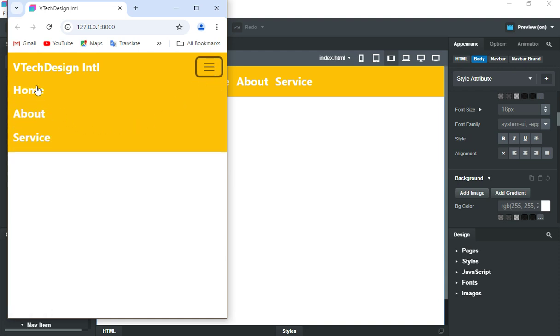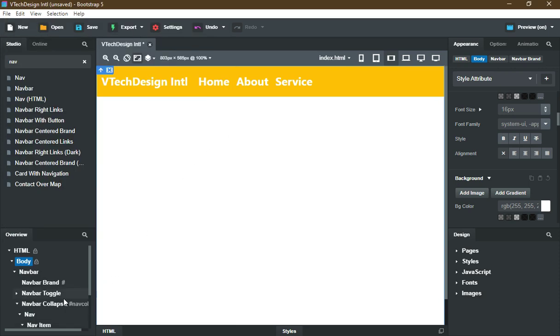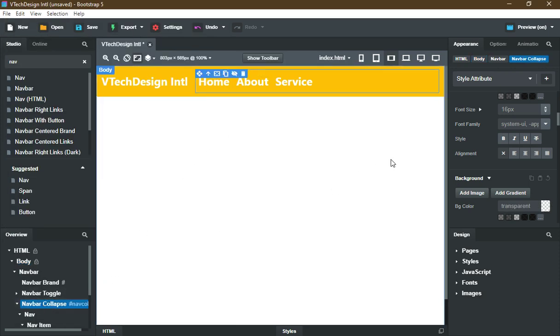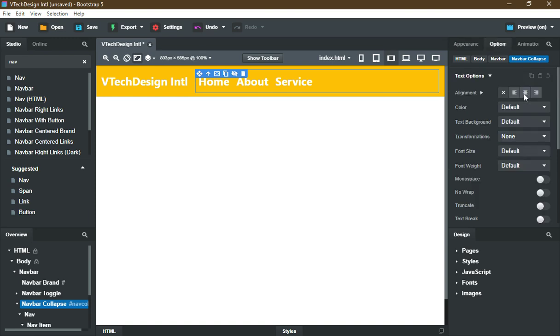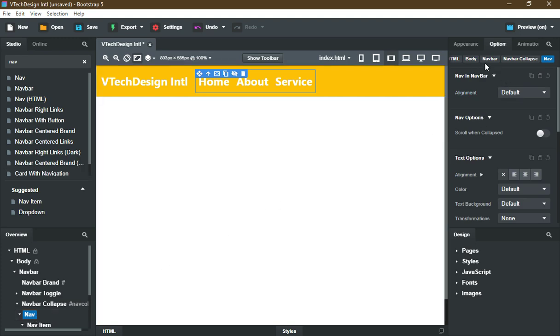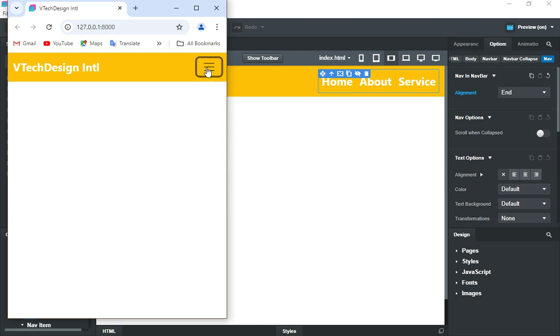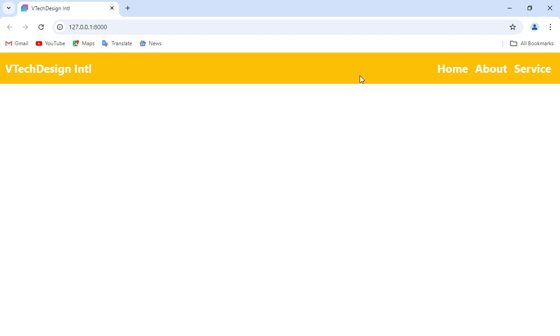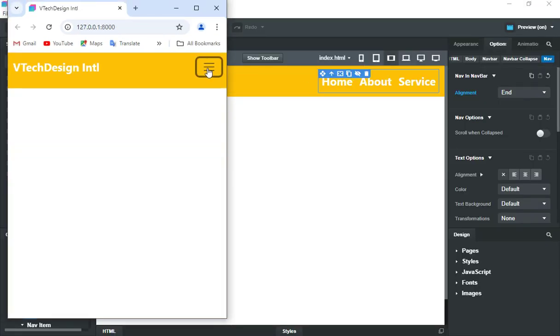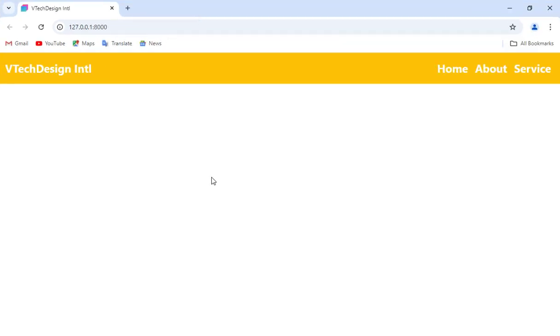Let's try to move this item towards the right hand side. Go back to the studio, then select navbar collapse from the overview, go down to options, alignment, end. Then select nav on the overview, then options, alignment, end. So this is how you can create a navbar in Bootstrap Studio. You can see now it's right aligned, on both the desktop and the mobile view. This is how to use Bootstrap Studio just for today.